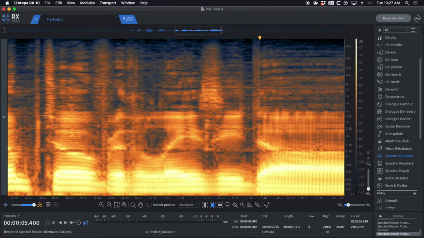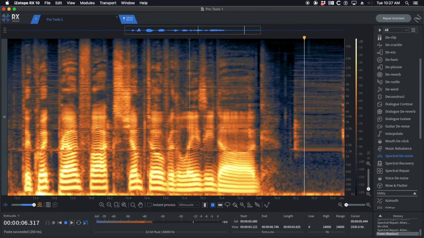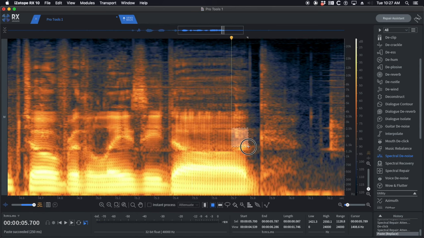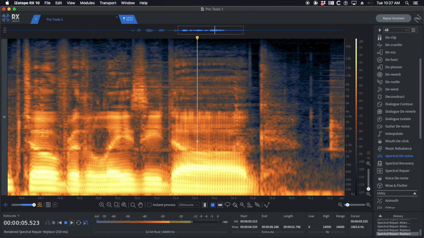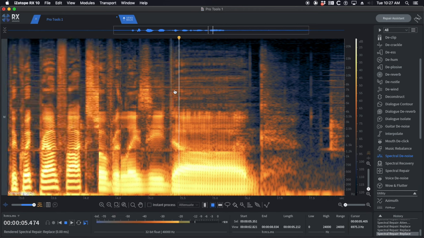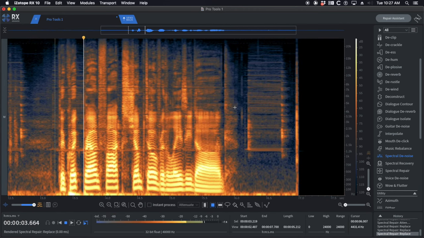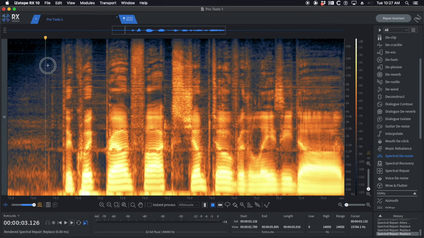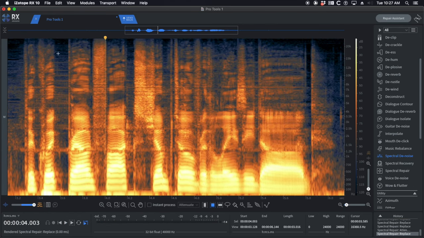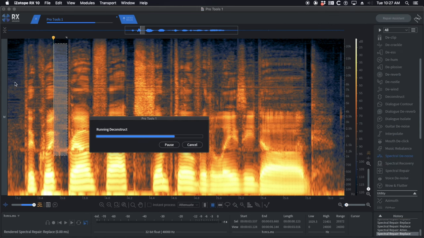The lazy dog. I'm actually going to copy this piece and do that. Lazy dog. Spectral on that, not really working. Dog. The quick brown fox. I'm going to use deconstruct on this piece.